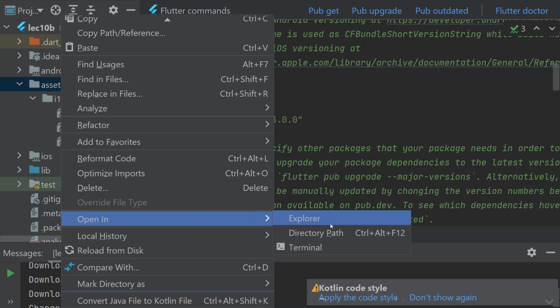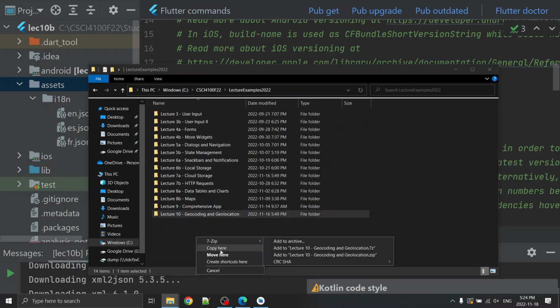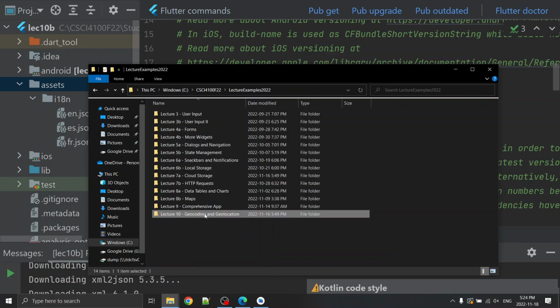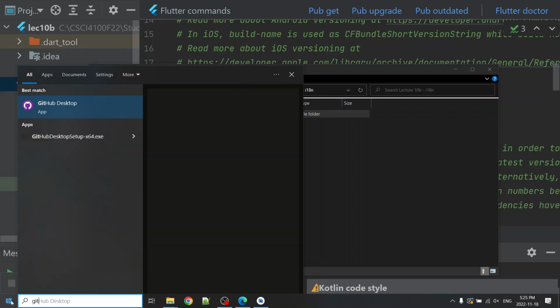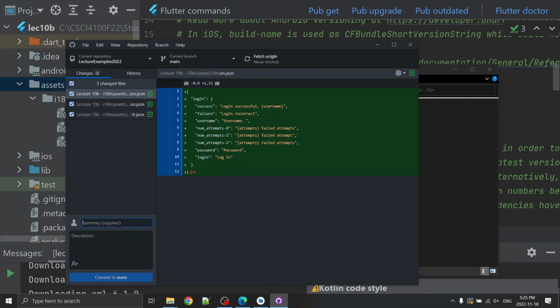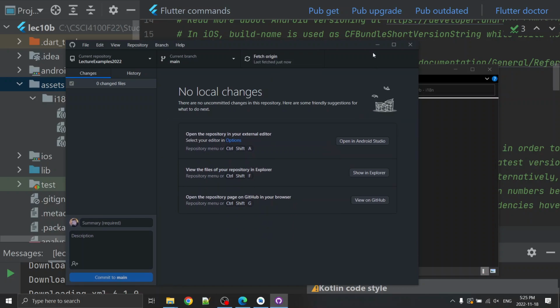Open in Explorer, please and thank you. Let's grab our assets. Back to here. Copy. So we are doing i18n because typing is annoying. Lecture B. I want to put some assets and open Git so I can push it. Lec 10b i18n commit and go. Okay.